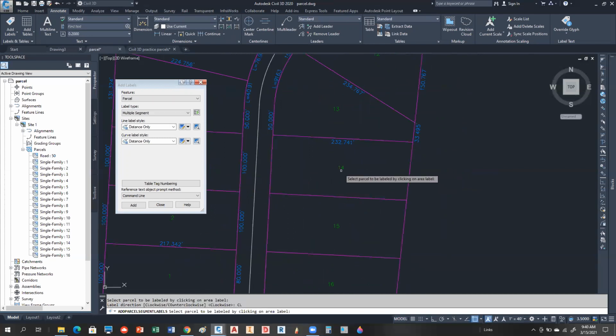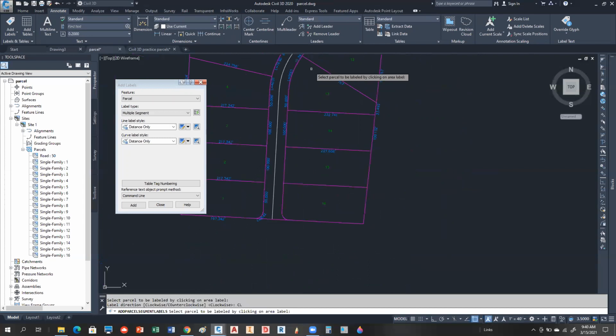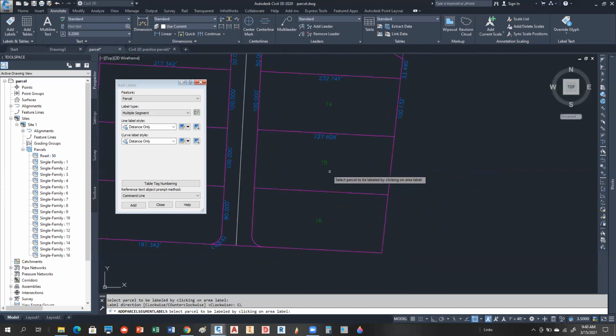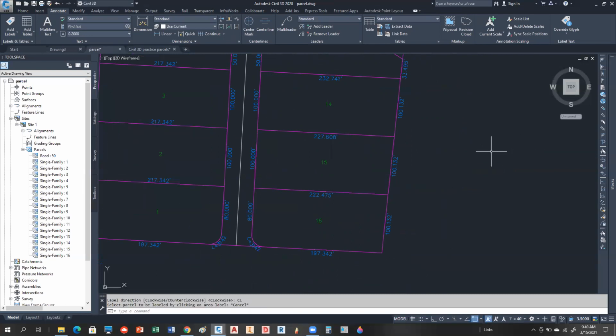And I'm just coming down here and we're just labeling it. So notice how nice this is. And the other thing is it centers it on the line for you, so you don't have to mess with moving these things around. So once you've come around, then you can go ahead and hit close on that and escape.